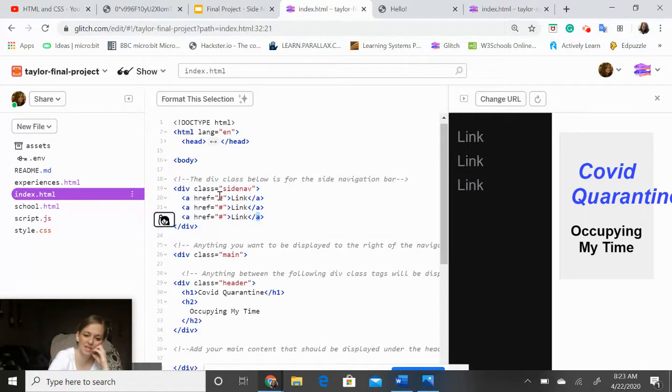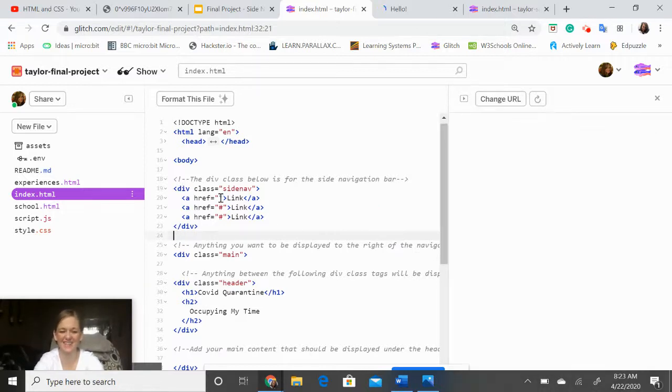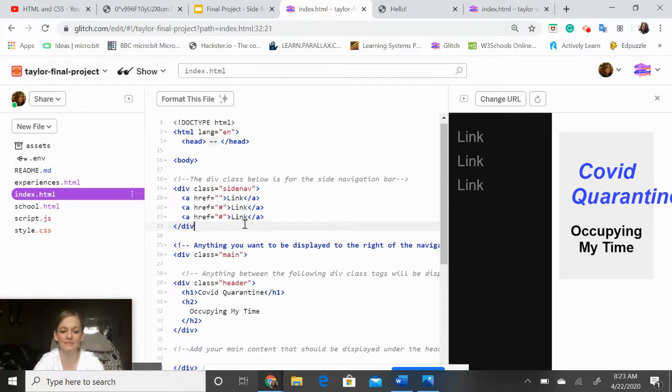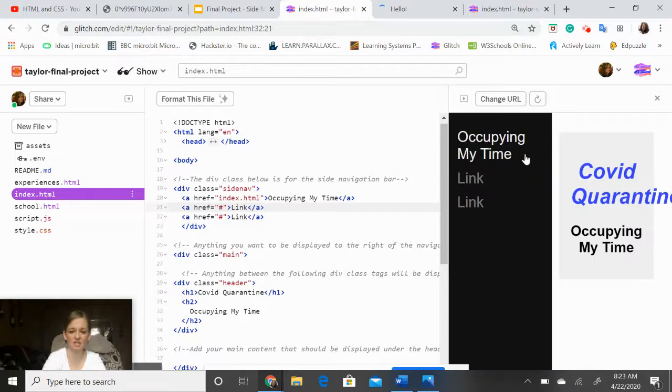So the very first one, a space href. Remember, make sure that you're typing the correct place. Make sure that your first page is your index.html. That's always going to be your home page. And my first page is going to be occupying my time. And you'll see that it changes over here on the right. The next one is school.html.